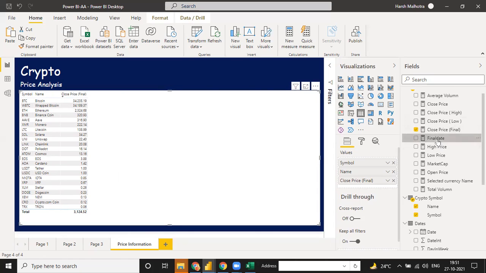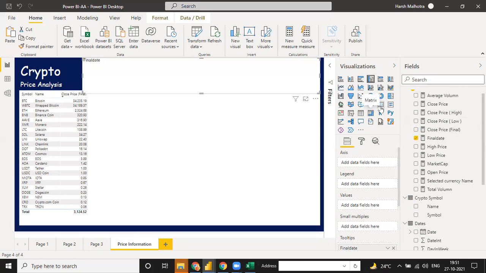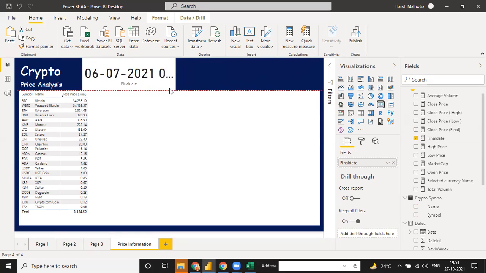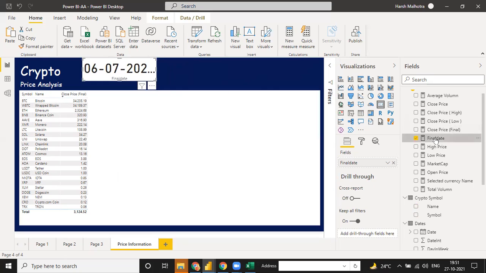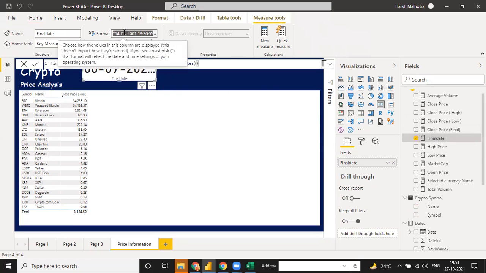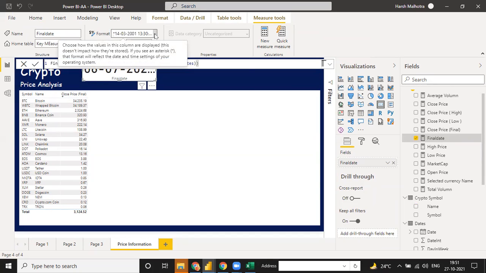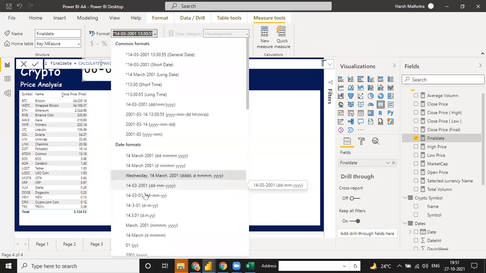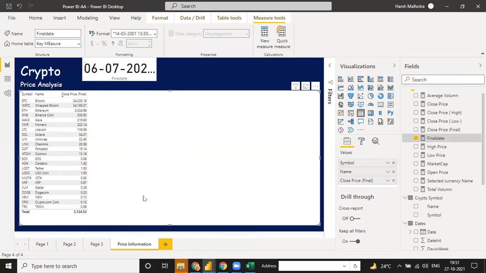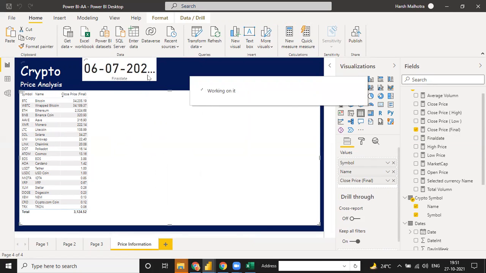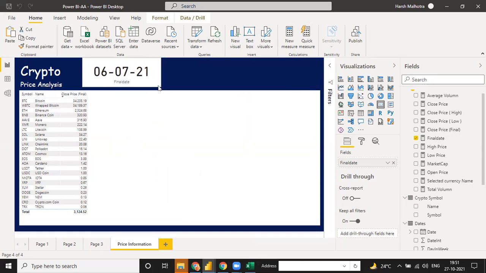If I select my final date here and click on this matrix, okay, so this is my final date. Click on this final date, key measure. I need only in this format. So this is my final date of data. Okay, so this price final is a final date till the end, like 6/7/2021.